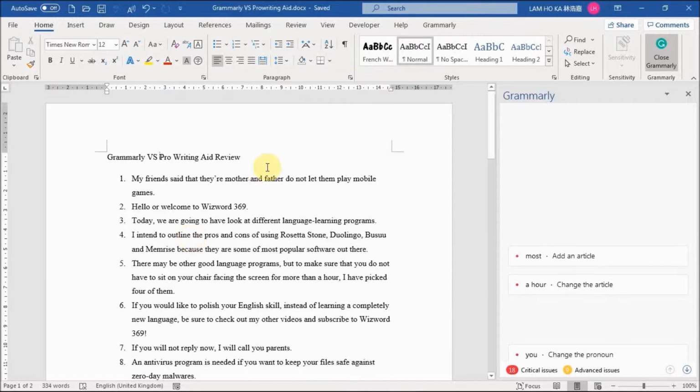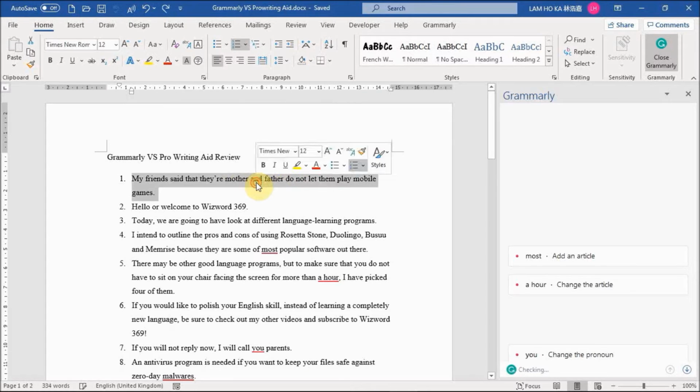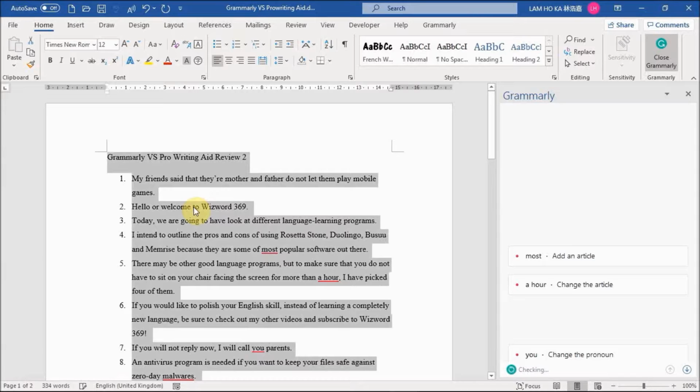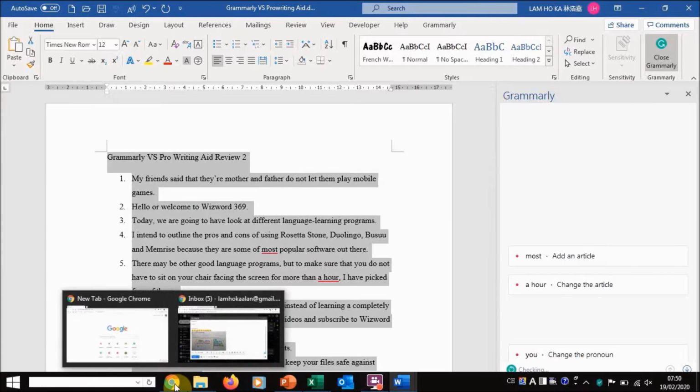We are going to copy and paste the text here. There is a total of 28 mistakes in this text. This is originally the Grammarly versus ProWritingAid review, and this should be the Grammarly versus ProWritingAid review 2. However, I'm going to apply the same text to Ginger to see whether Ginger is better.